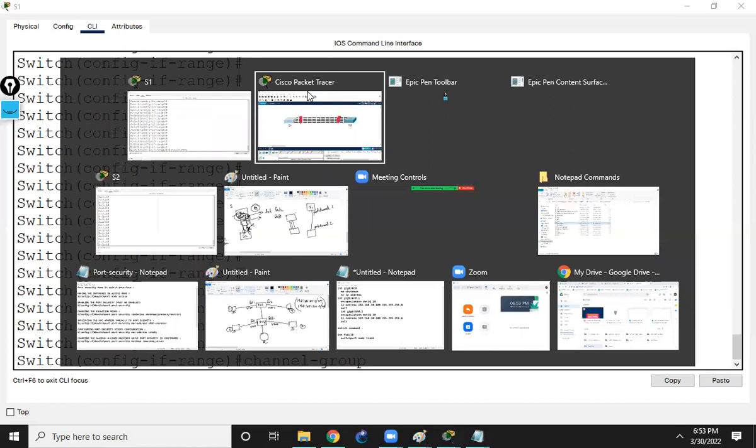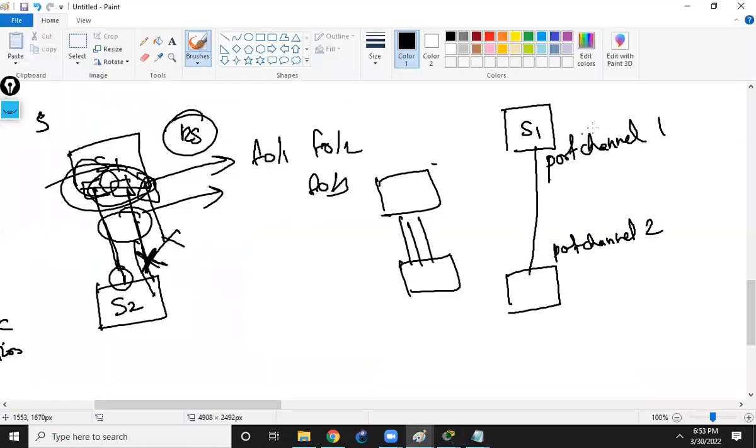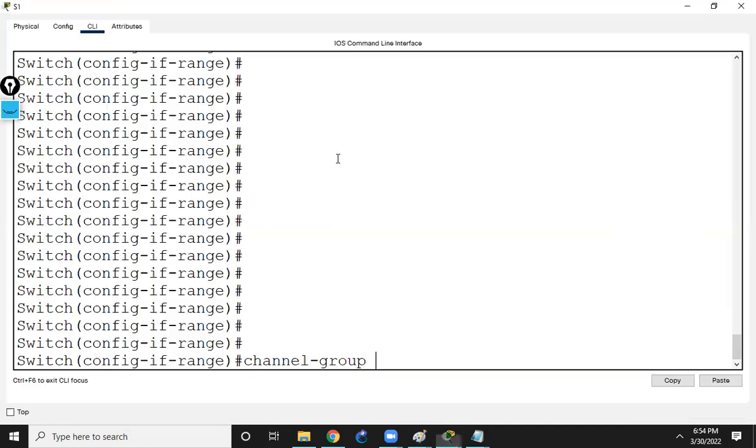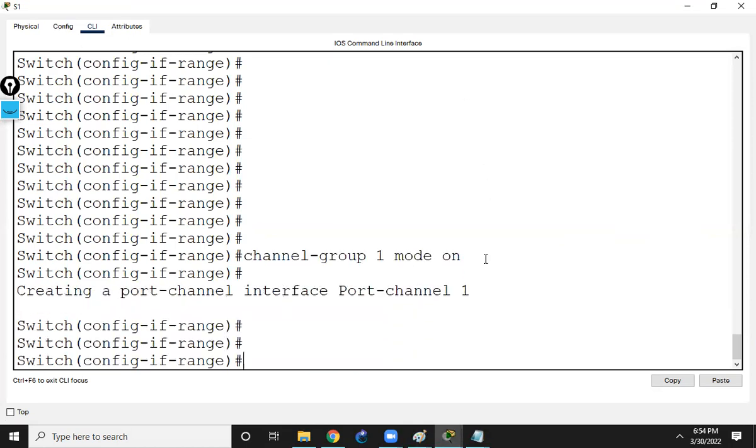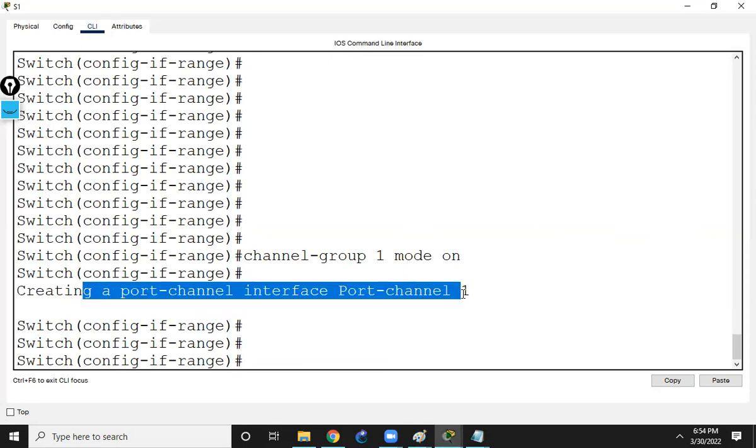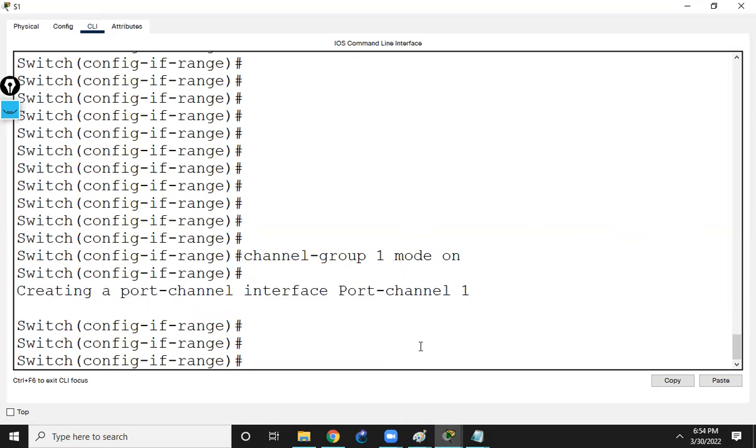Then let me give a number. So here I might have told you the port channel 1 and port channel 2. So these are the numbers, the interface numbers. Okay, so channel-group 1. Then I'm going to mention mode on. Then you can see it's creating a port channel interface, port channel 1. Port channel 1 is created.